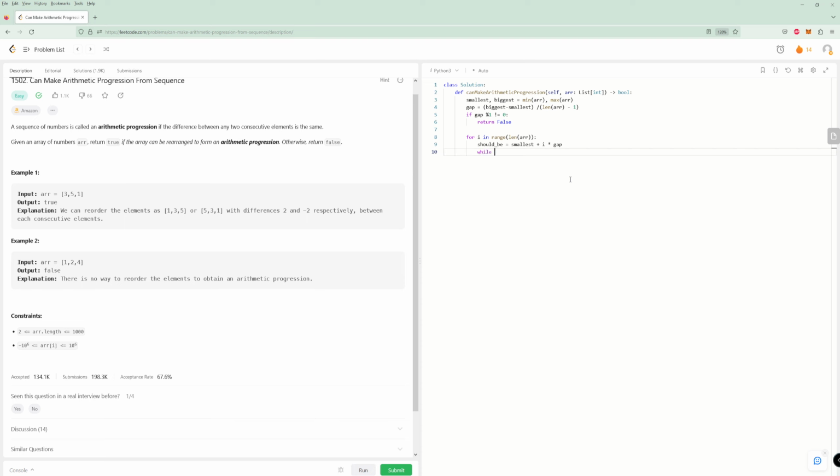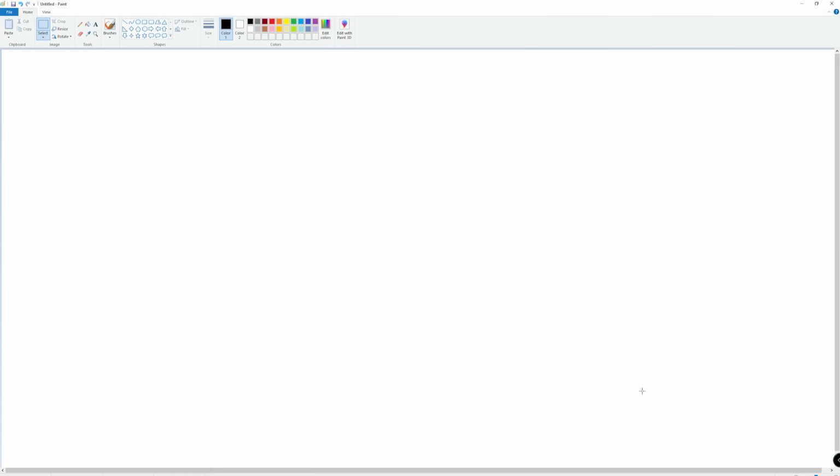And then we just have a while loop. So while r[i] does not equal should be, meaning the number we have is not what we want, now we're going to have another variable called look at, and look at is going to be, in this picture, like let's say we have the 1, 3, 5, 7, 9.